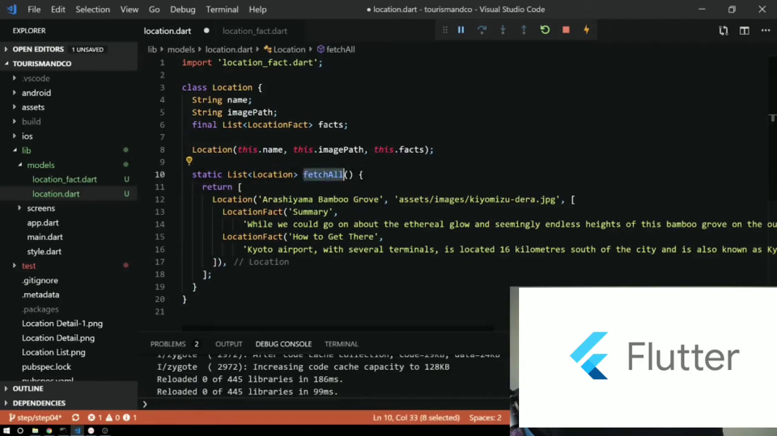So we're going to say fetch all. This is not a realistic fetch all function, because usually you would add pagination parameters, like fetch from 1 to 10, or fetch numbers 10 to 20. But this is a very trivial example, and it's going to return a list of locations. So for each location we call the constructor. We're going to pass in the name, the path to the image, and so on, and it's going to be a list.